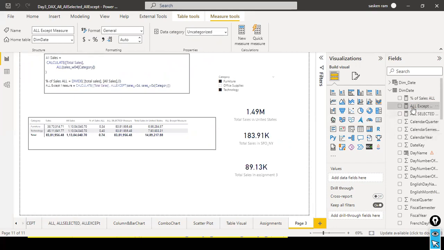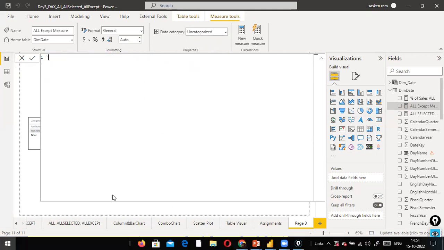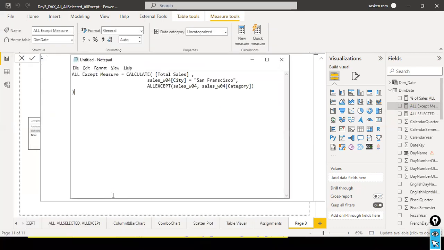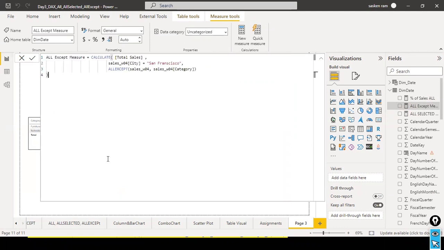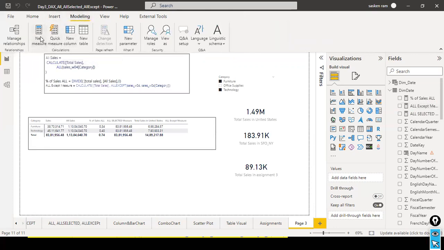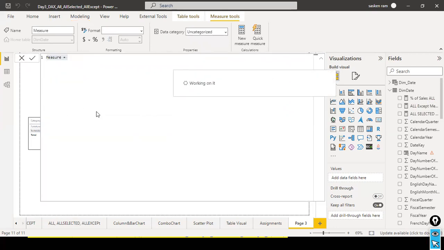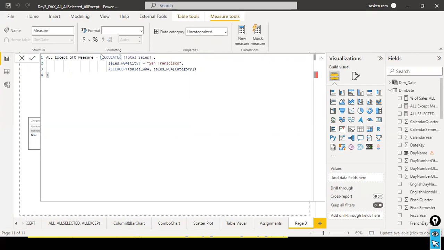So here, sorry, I have used ALLEXCEPT directly, right? I have overwritten it. I don't want to overwrite this one because we want to compare it, isn't it? So what I do is I go ahead and use some notepad temporarily. I just paste it here. And what I do is here, I just remove this one. I will leave it as it is. And then I just move it, press enter. Okay, and the next one is the modeling and new measure. I just reuse the same thing there. We are done. So this is for ALLEXCEPT SFO, San Francisco. I just press enter.